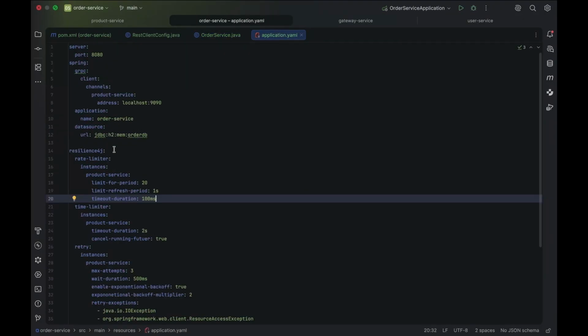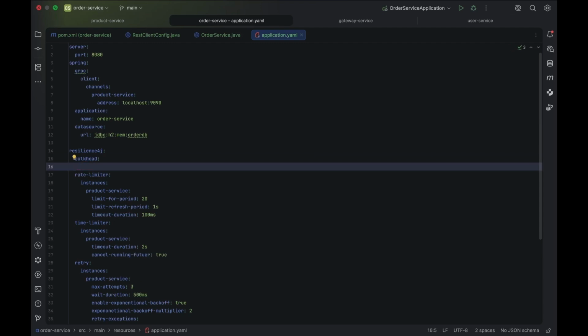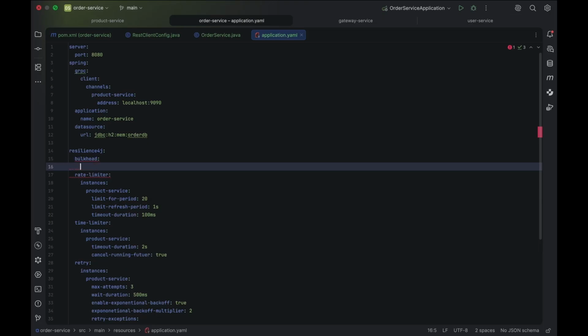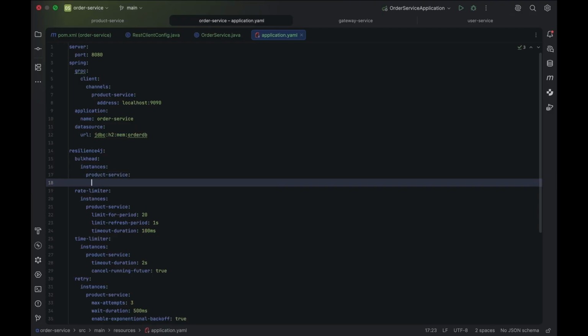So right here we will add the blockhead configuration. So let's add the blockhead configurations, blockhead, like earlier, instances. So let's add the blockhead configuration. So blockhead instances, service, and now the configuration is max.